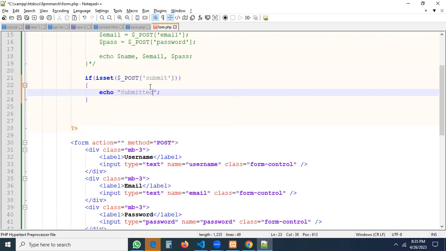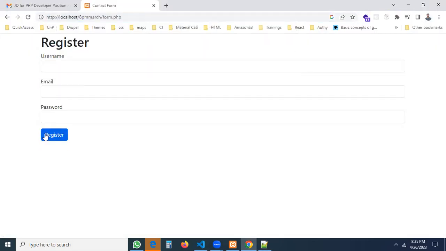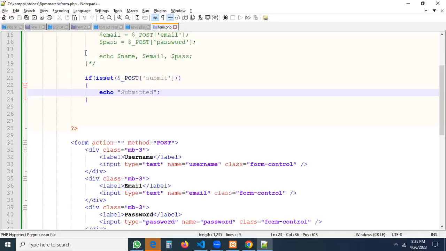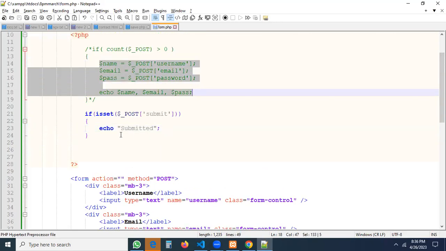So if the form is submitted, now you see, right now there is nothing. On click of the submit button, this is submitted. Either that way or this way. This is called processing the form within the same page. Whichever one you want, you can go with.